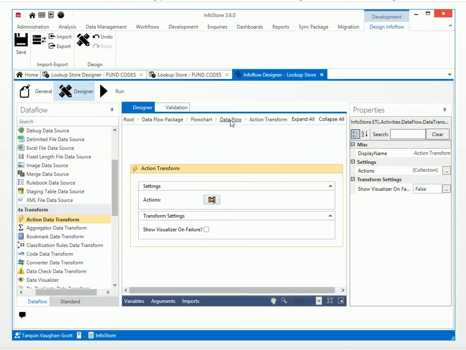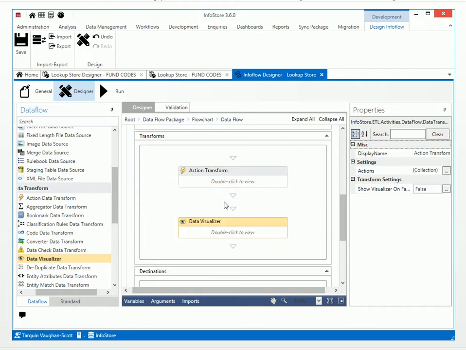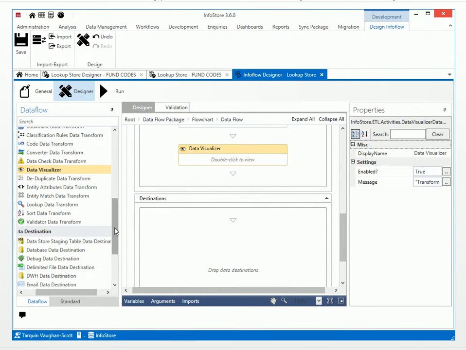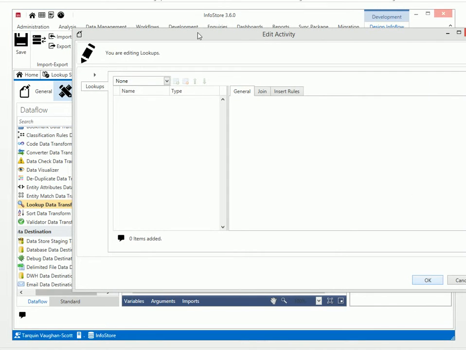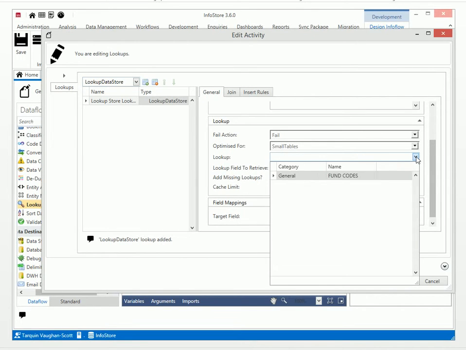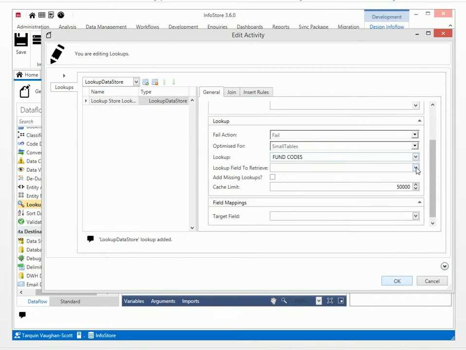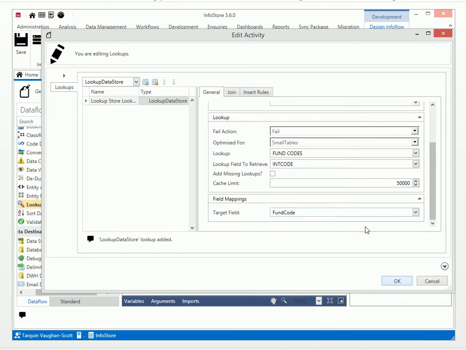We're then going to put in a visualizer because we want to see what's happening as the data flows through. And now we put in our lookup. So notice there is now a new option in lookups, the lookup data store. The old one was a lookup table, the new one is a lookup data store. We're going to pick the lookup data store, there it is, fun codes. We want to retrieve the internal code, and we want to put that into our fun code field. That's the field which is going to be loaded into the database.